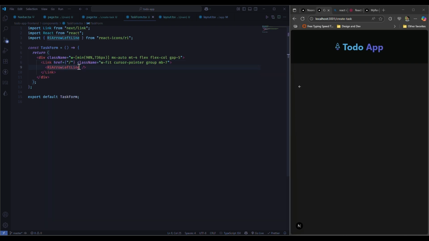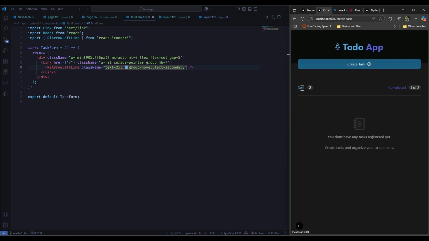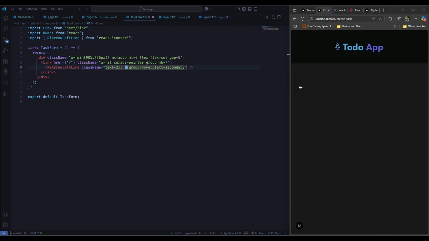And let's add some style to our icon also. So text here is 2xl, and group hover, text color will be secondary. So now when I hover on this icon, you can see the color of the icon is changing. When I click on that, we will be back to our home page. So it is working properly.